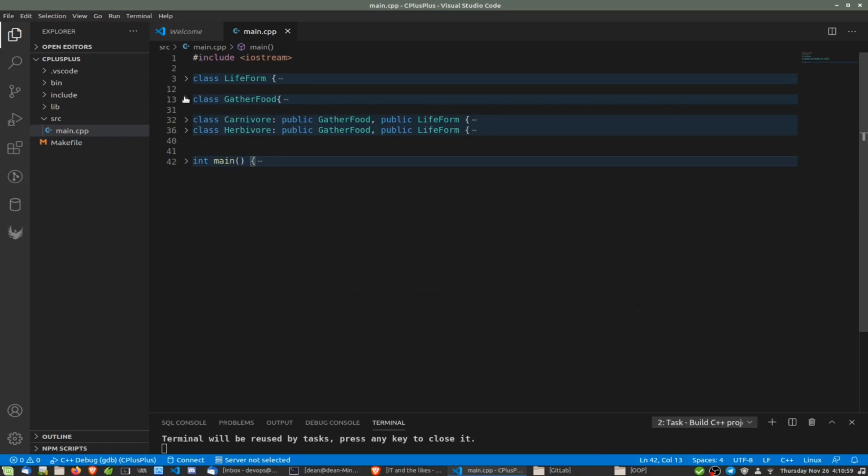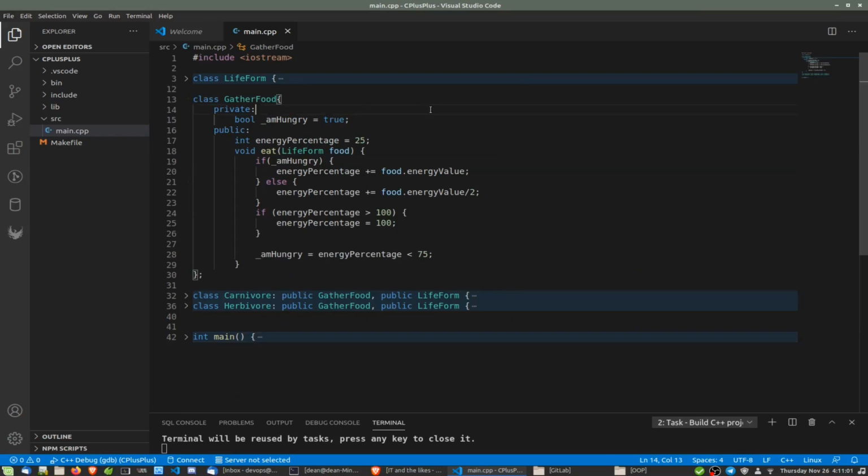All right, so if we look at gather food, it has a method called eat, and what it does is it eats some other life form. It checks if I myself am currently hungry, then take in all the energy of the food I've just eaten. But if I'm not particularly hungry, only take half the energy of the food I've just eaten. And then we don't allow our energy levels to go beyond 100%.